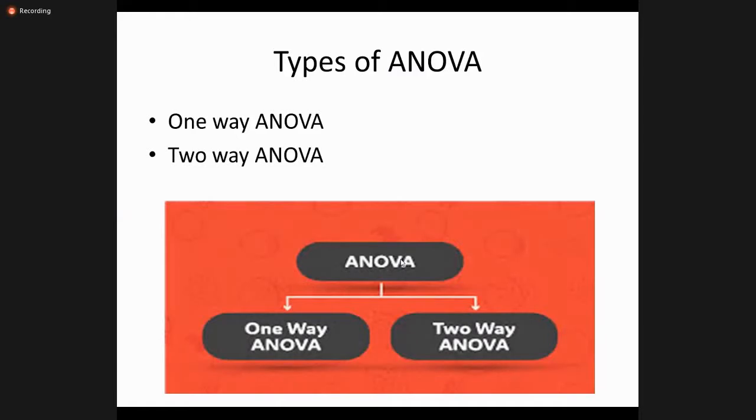So the difference between a one-way ANOVA and the two-way ANOVA: in one-way ANOVA we only use one independent variable. Like you want to see the IQ levels in different groups, more than three classes or three universities or three colleges. So you want to compare the IQ level. In that case, only one independent variable is in practice.